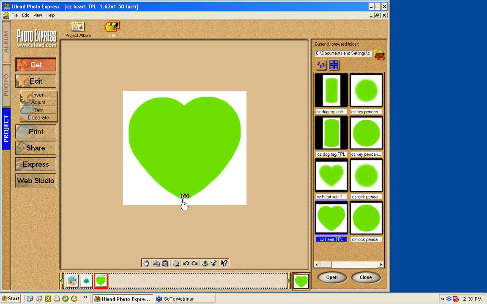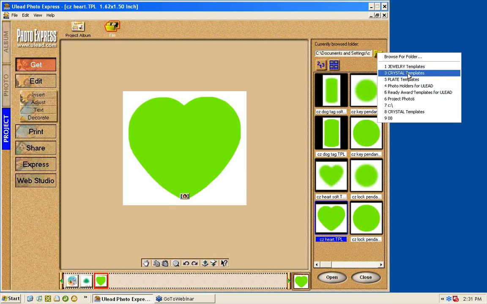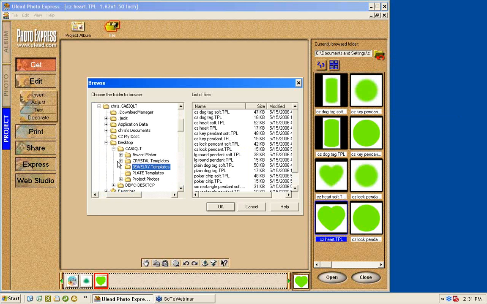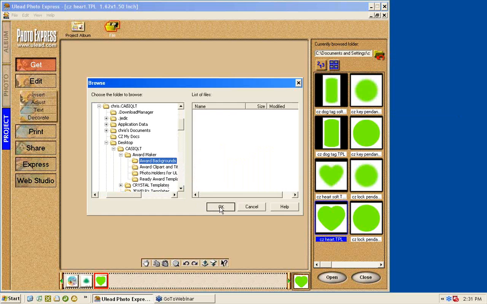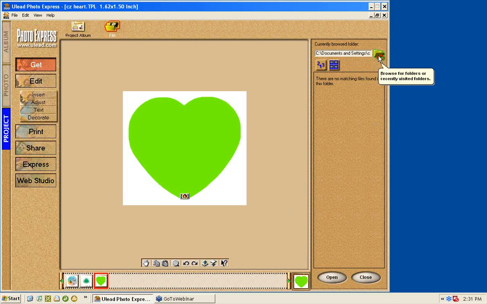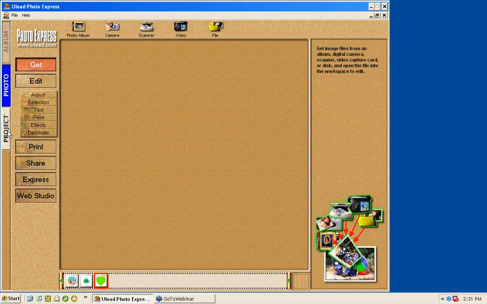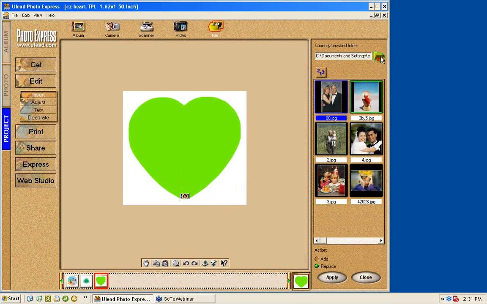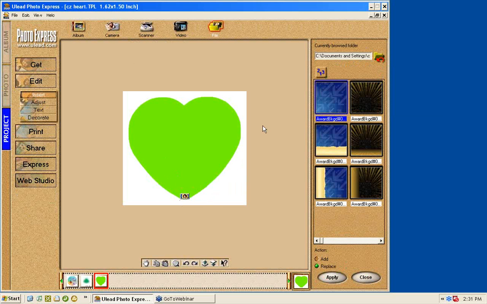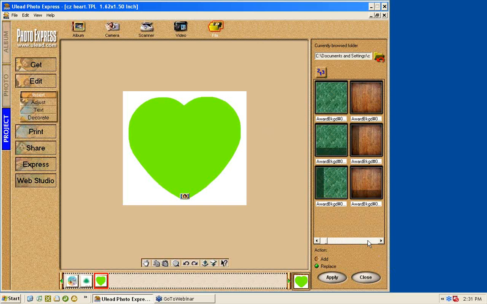I'm going to need a background for my heart, and it just so happens that I can use all of my award backgrounds for my heart. So let's go to the award backgrounds. Ready award templates. I think I just lost myself. Okay. Award maker. Award backgrounds. There we go. Let me see where I'm lost. My award backgrounds. Browse for folders. Open. Bear with me. Replace from file, go to award backgrounds. Okay, there we go. Had that faux pas been a little longer, I would have been forced to edit my first video, which I'd really rather not do.